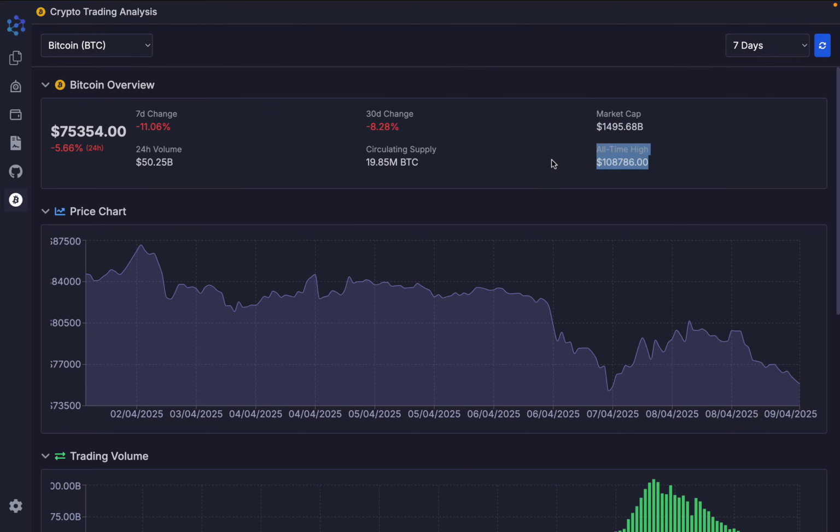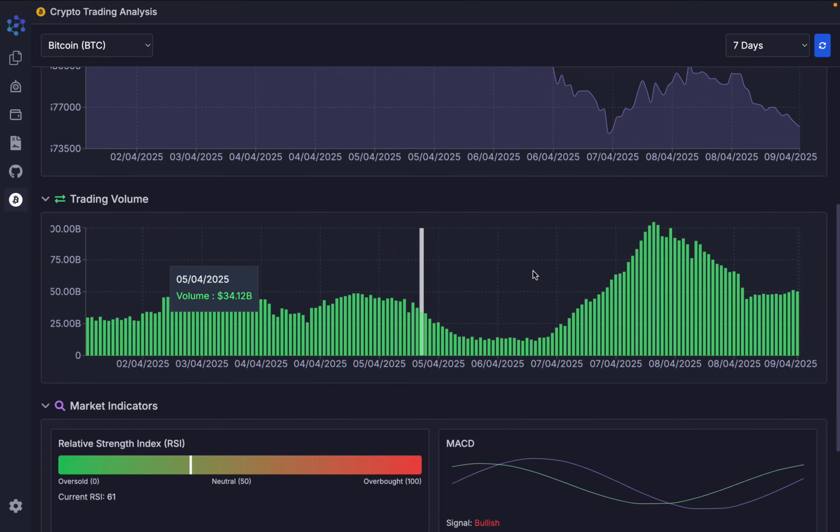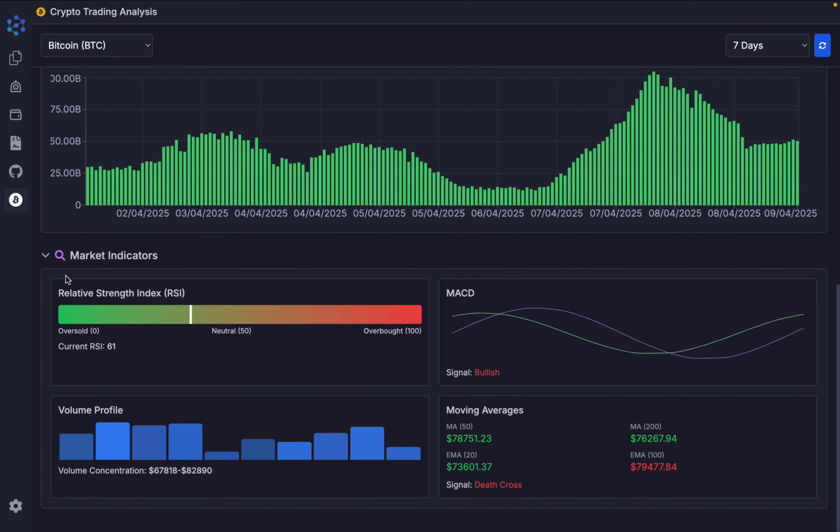This is the all-time high. This is the current supply. This is the volume. You can see the price chart, and you can track what the price was according to the time period. We have the trading volume, which you can see. We can see the market indicator and all of this.